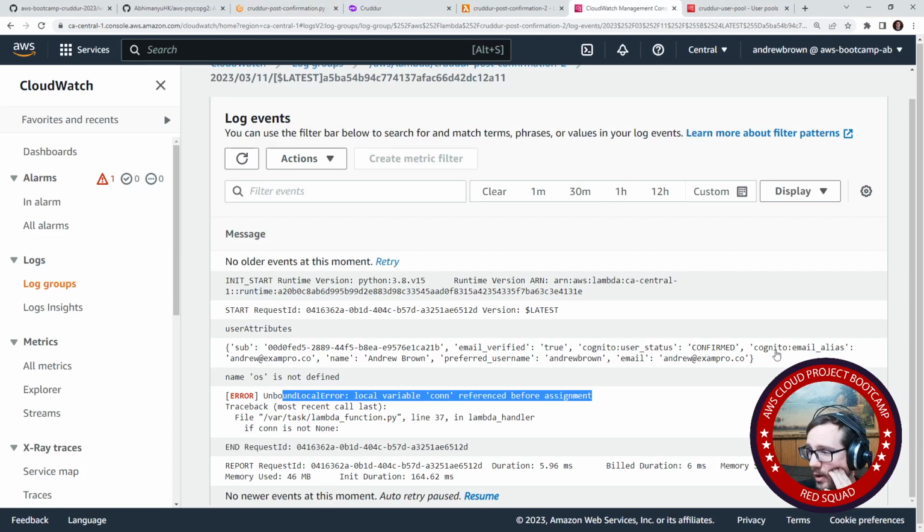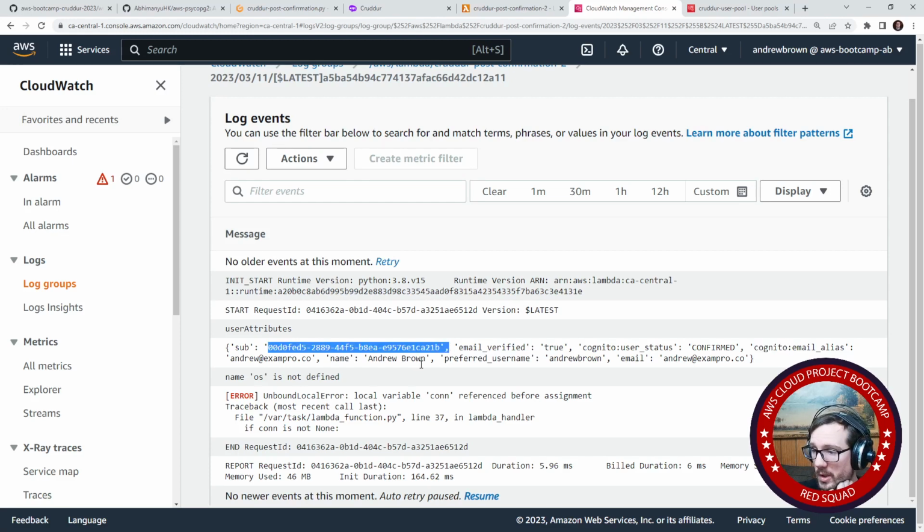Well, at least we can see the payload. So we have the email, preferred username. So I guessed right for that one. Name, email, we can pass all that stuff along. And the sub is basically the Cognito user ID. I don't know what sub stands for. Maybe it's part of the JWT protocol. I don't know. Or standard.